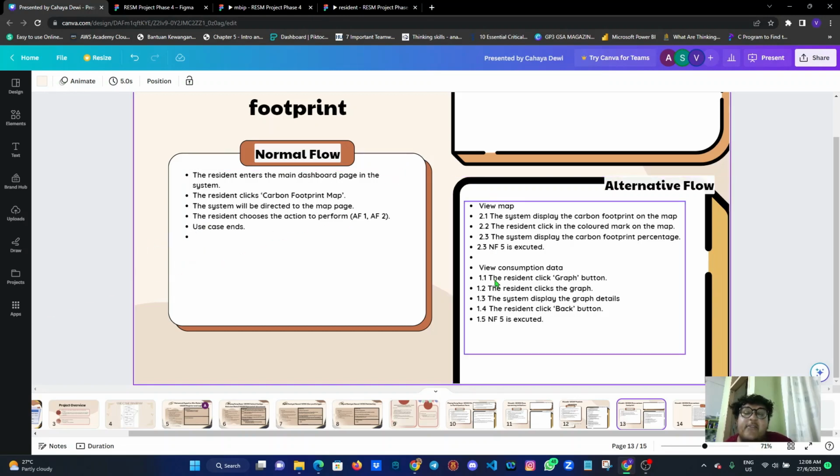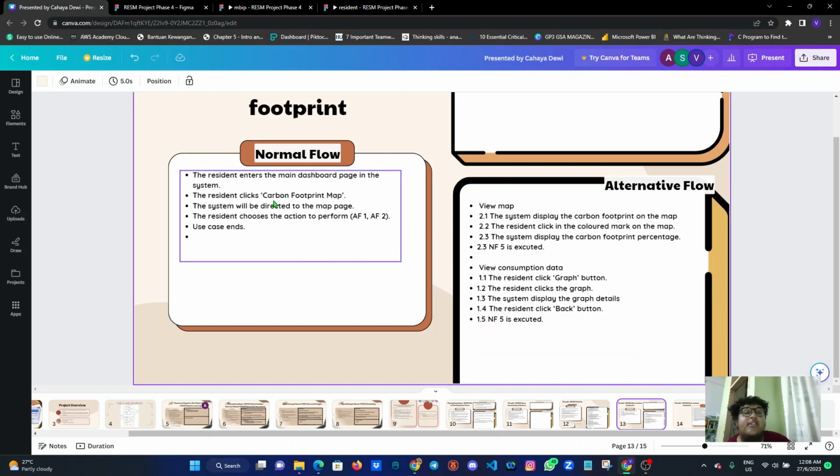And the second alternative flow is view consumption data. So the resident can click the graph button. So once they click the graph button, the resident will be directed to the graph page, and then the resident can choose any of the graphs to get more detail about it. So once they click, the system will display the graph details, and then the resident also can click the back button to go back to the previous page, and then the use case ends.